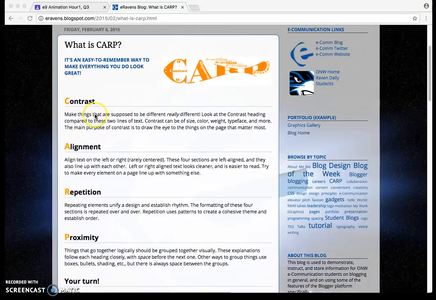So it can be a contrast of color, typeface, size, shape, all kinds of things. Alignment, usually use left alignment or right alignment. Once in a while, it's okay to use center alignment on some things.